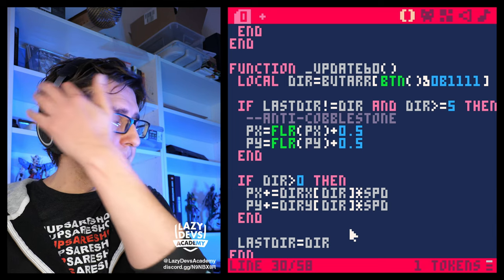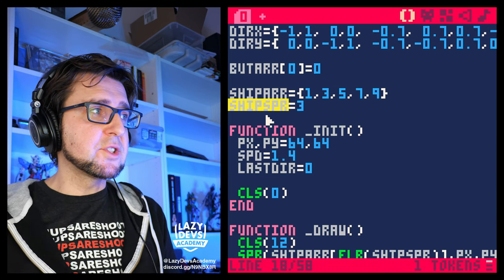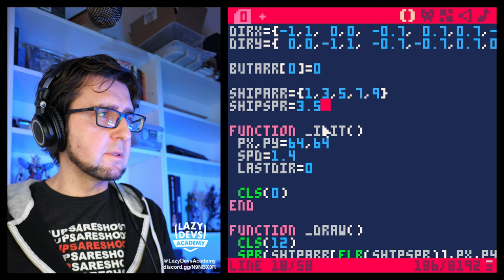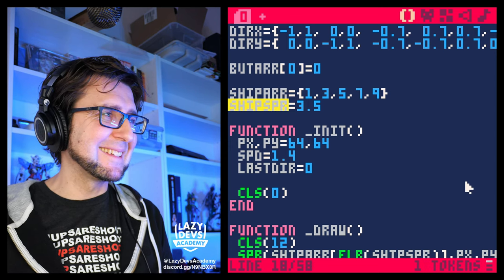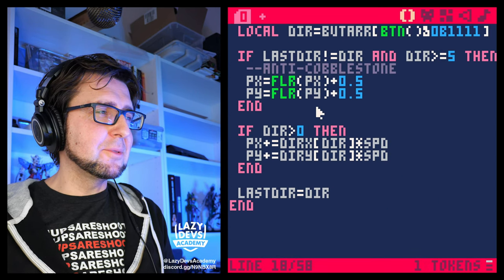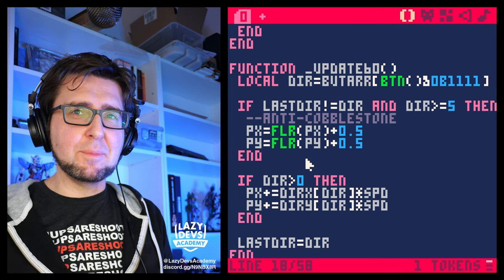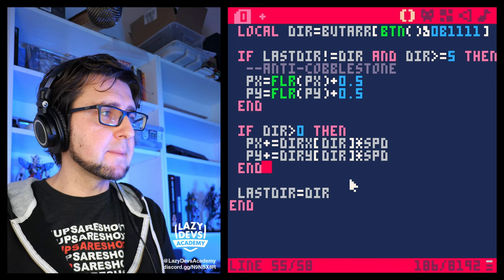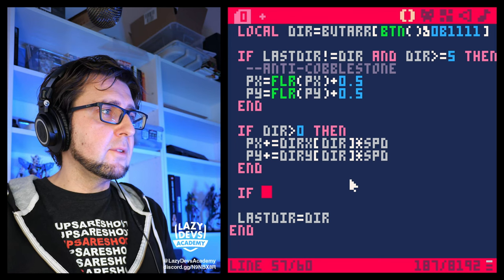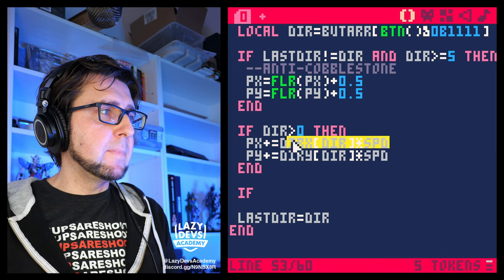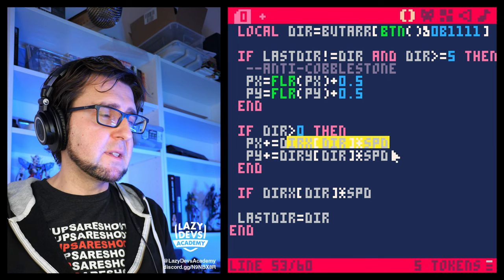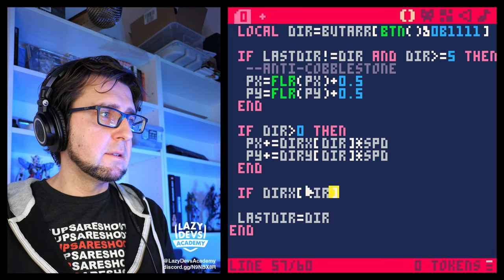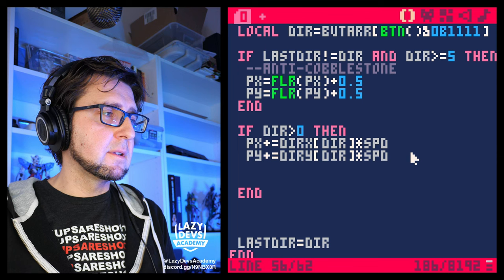Now when we're going left and right, we want to move this ship SPR value left or right. Actually, I'm going to set it to 3.5. We're going to see why in a second. Okay, so how are we going to do this? Now we don't really have a good test for whether we're pressing left or right. That's kind of difficult, but actually there's a good test here that we can apply, which is if, and we maybe should put these things in a variable, but let's go like, so if dir x, let's put it in here inside this statement.